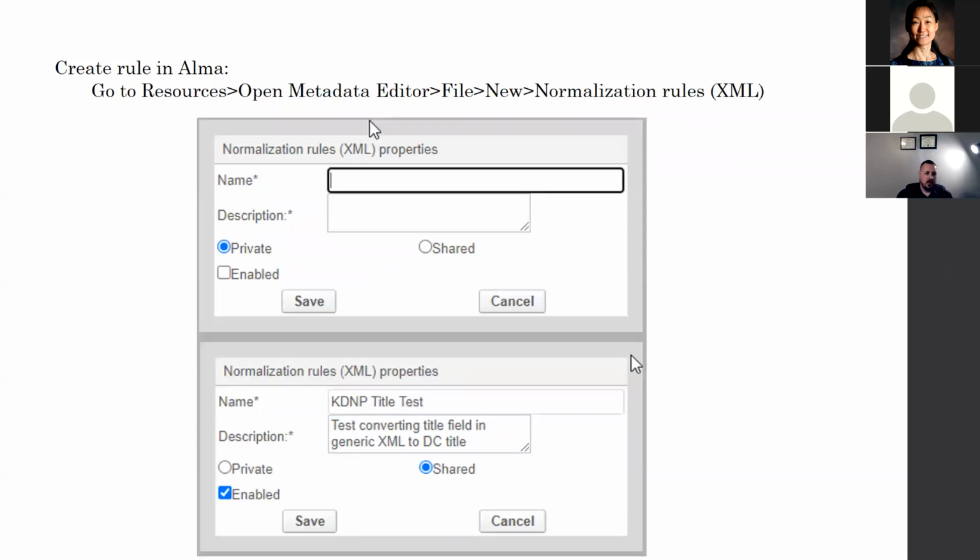Starting off with the normalization rule, to create that rule, you go to the resources menu in Alma, open up the metadata editor, click File, then New, and then you want to go down to normalization rules, specifically for the purpose of this project, normalization rules for XML. You can choose normalization rules for MARC and for Dublin Core as well, but since we're dealing with a source format XML file, this is the type of normalization rule that we want to create.